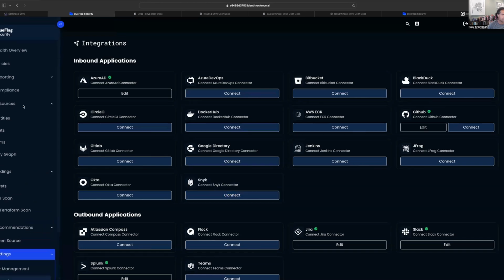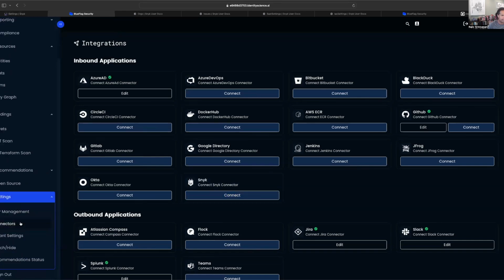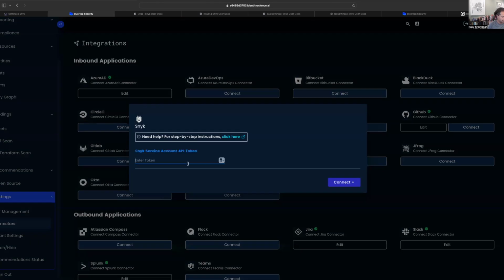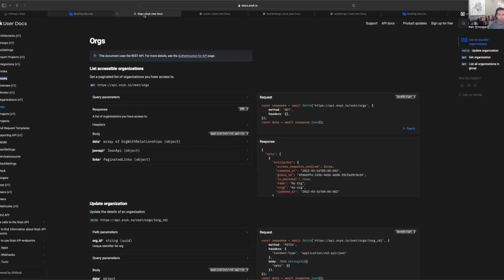You can go over to your console, go over to your settings, connectors, click on the connect Snyk, and then you can insert that API token and hit connect. And while that's running, we're going to go and talk about the API calls we're doing to bring Snyk data into the Blue Flag environment.